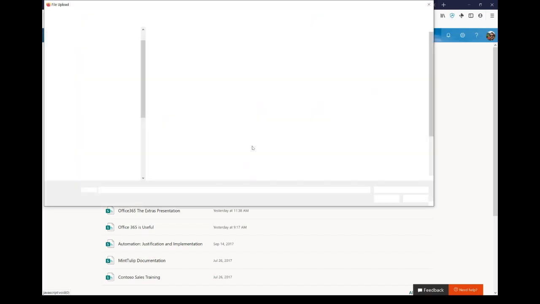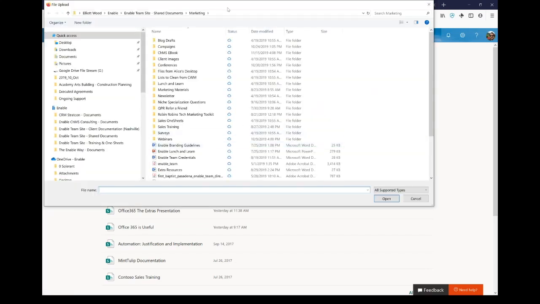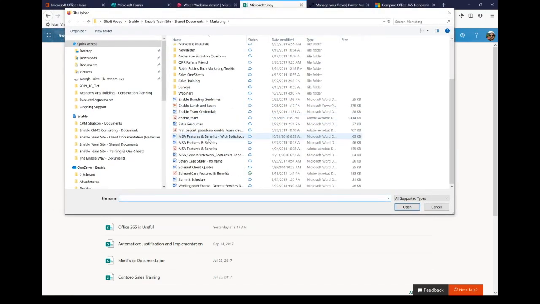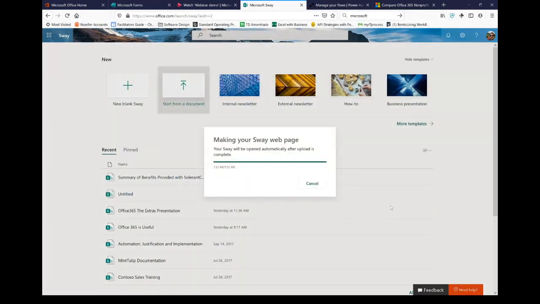So if I click on start from a document, I can choose where I want to pick a document. I'm actually going to pick a PDF. I could pick a PDF, a Word document, or a PowerPoint that I've already built that I just want to make a simple version of, but I'm just going to choose this features and benefit page. This is from back when we used to be called Solarant.